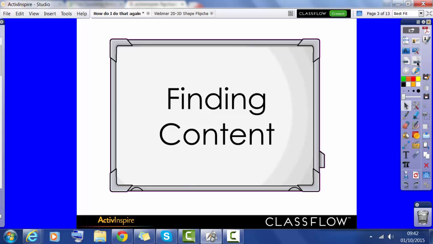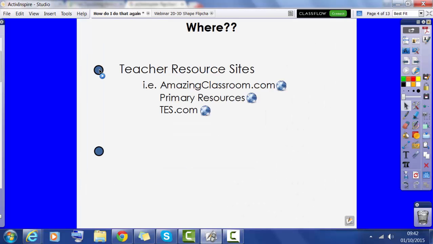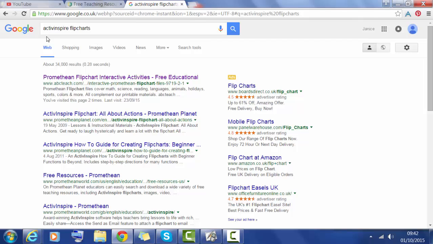So let's have a look first of all at finding content. ActivInspire has been around for quite a few years now, so therefore there is a lot of user-created content available out there. It's just a matter of finding it. So the first obviously is to do a web search. And just doing a basic Google search for ActivInspire Flipcharts will call up a lot of content that's out there, a lot of different sites that you can have a look at to find this type of content.